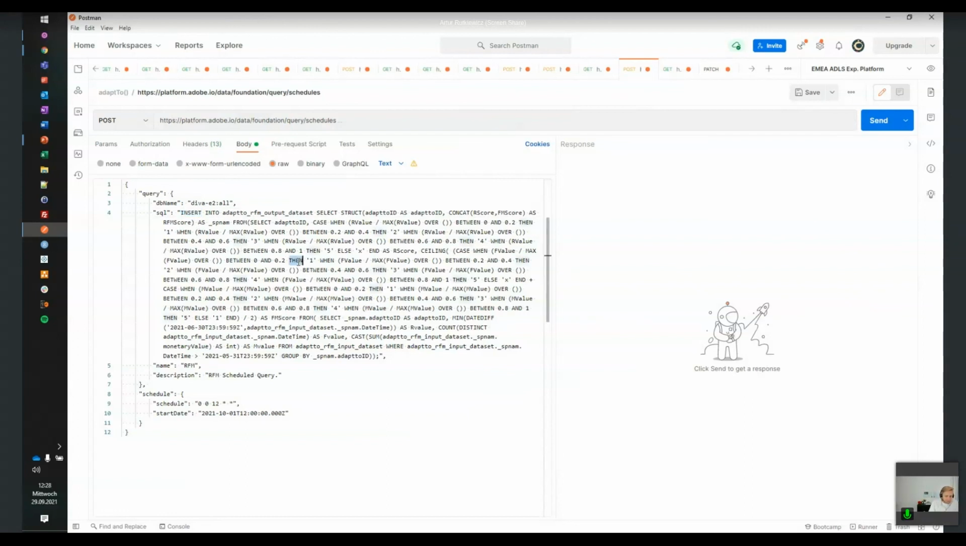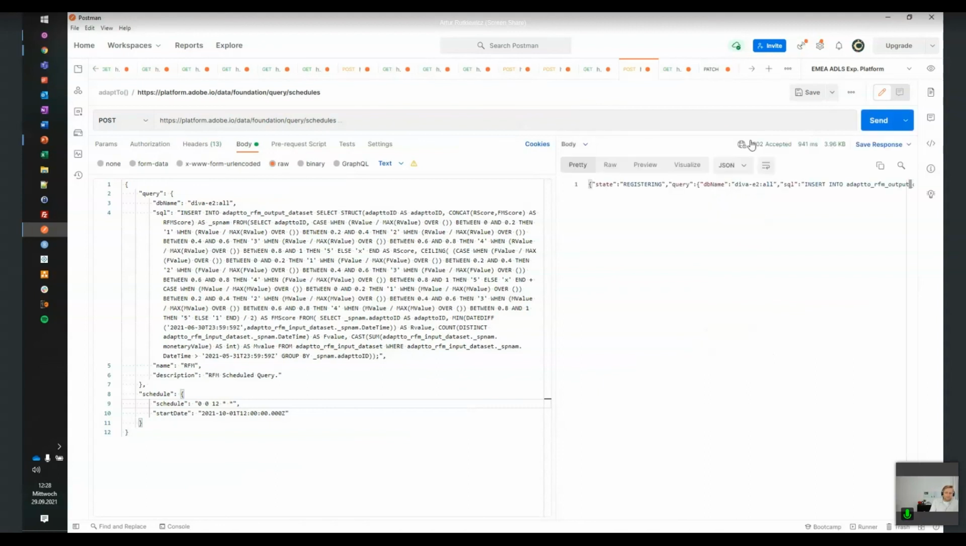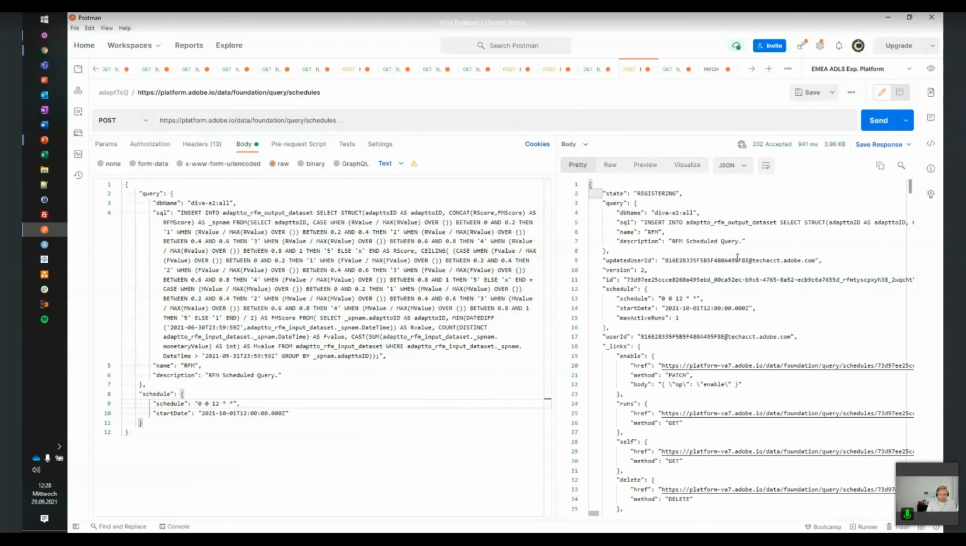So yeah, my computer is a little bit slow, but okay. You have the command here. Then you can give a name, a description, and the schedule itself. The schedule is a cron job, and it will run every day at noon, 12, and starts on the 1st of October. So let's run it, and it should be successful. Okay, so it's registering this query. And we have a unique ID here, which we can query.